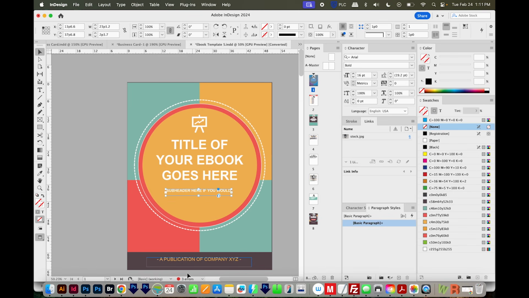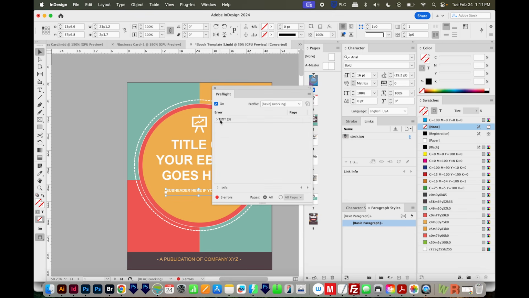Another way to find it is coming down here to the bottom of your InDesign interface. Right now we have 3 errors. Those might be overset text or something else, and we can find out by clicking this button and clicking on Pre-Flight Panel. This is showing us we have 3 text errors in our document. If I click that caret, it shows 3 overset text.